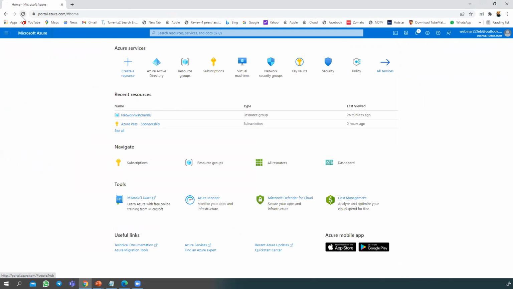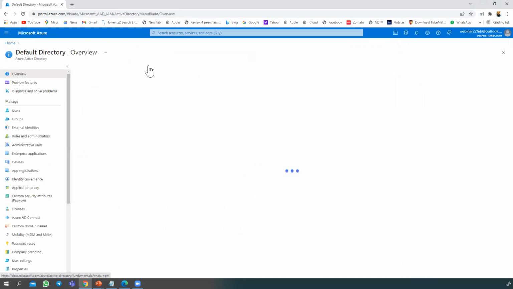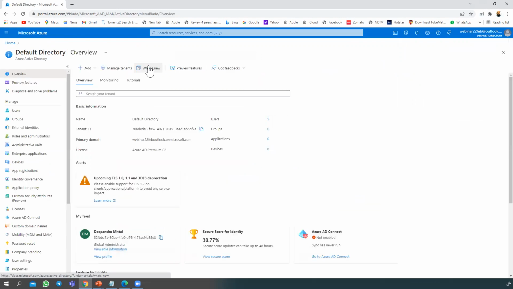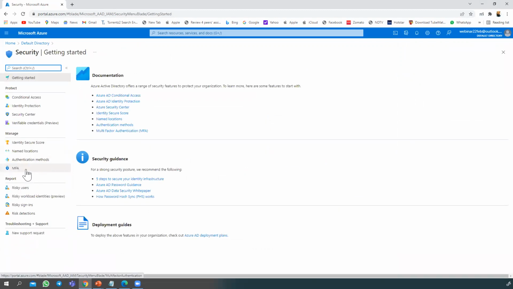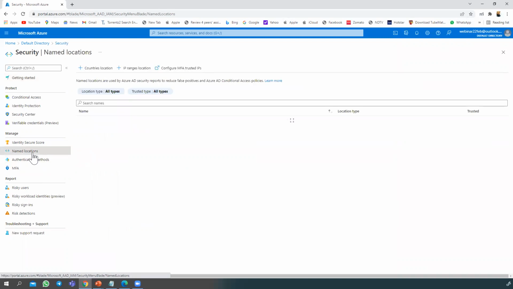Let's go to the home page and refresh the page. For that, just go to Azure Active Directory. We will put the conditional access policy on the basis of location. For that, firstly go to security. In security, go to named locations first. Here there is no named location, so just add a named location.